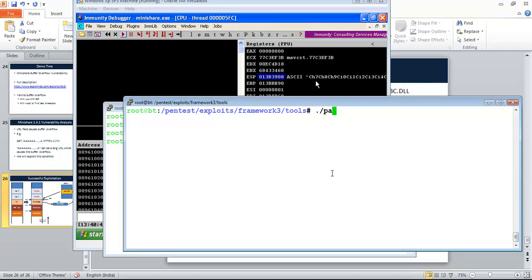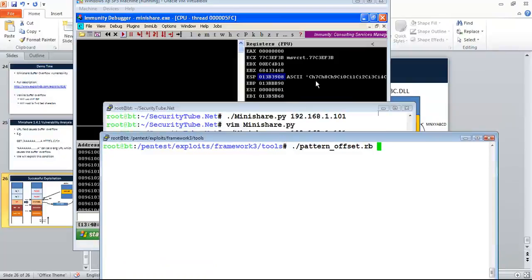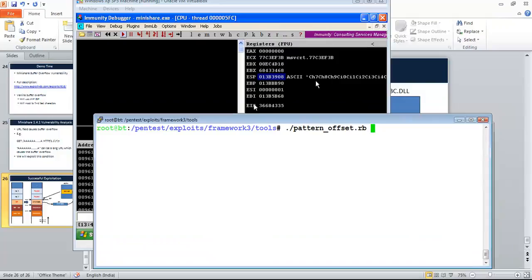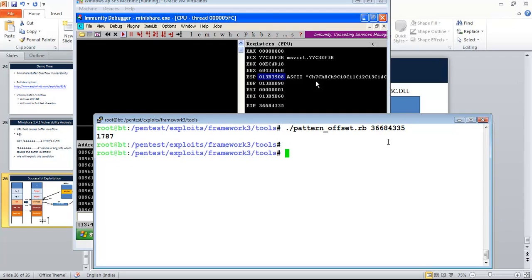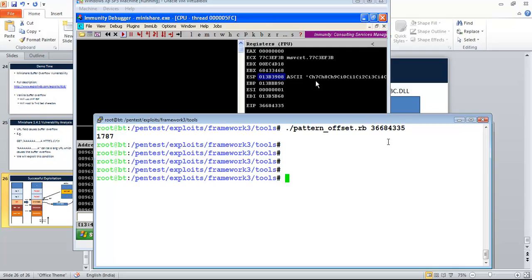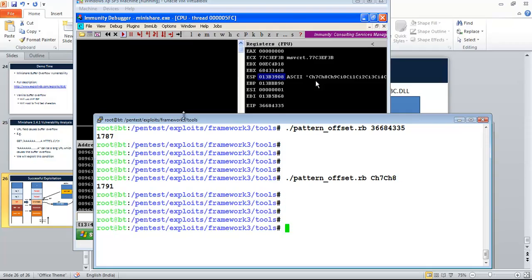So let's run pattern_offset, and first let's figure out EIP. So EIP is this value 36684335. So it is at an offset of 1787 from the beginning of the pattern we sent, and ESP is pointing to this pattern, 6Ch7Ch8. Awesome. So just 4 bytes after that.